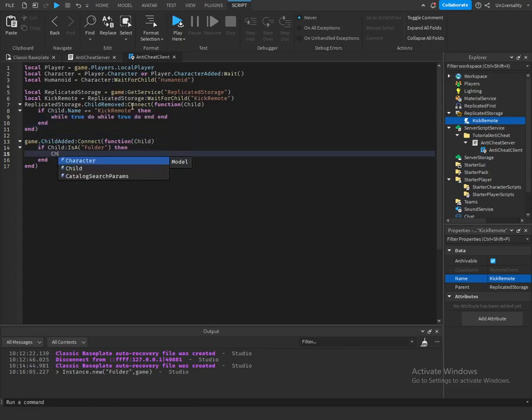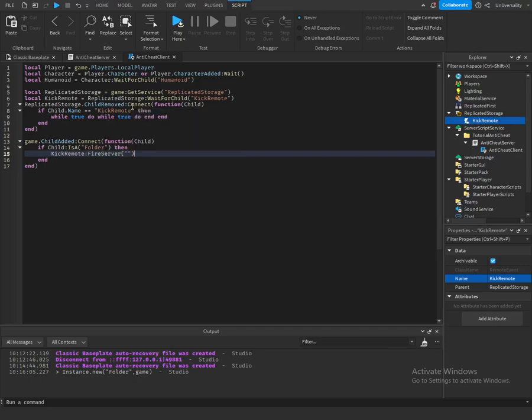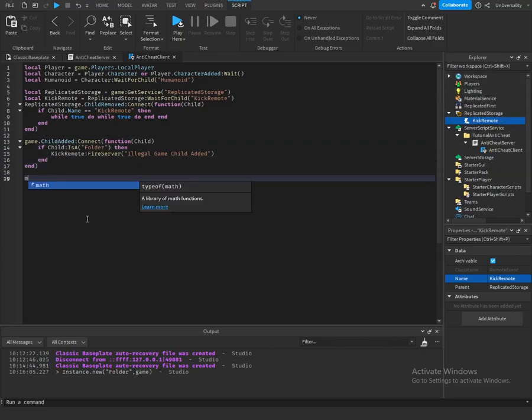Now we can do kick remote fire server, and you can do illegal game child added. So that's how to patch that stuff, because I've seen some exploit UIs and hubs use it to add folders into it.